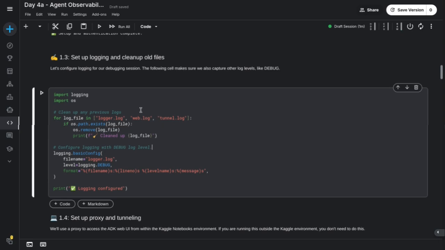Now we'll set up our logging and cleanup file. So first we'll just clean it up. Basically, if you are rerunning this notebook, this cleaning up would help you to clean your previous logs. And after that, we will be setting up our debug log level.